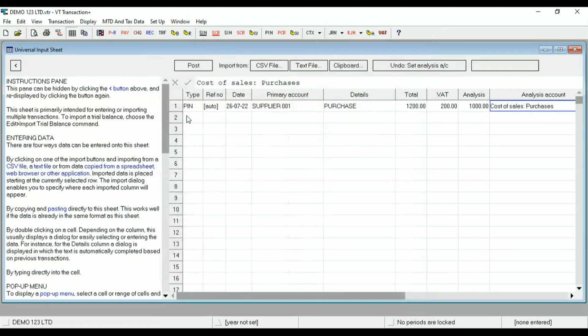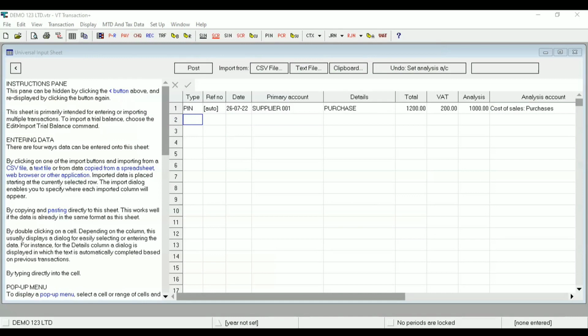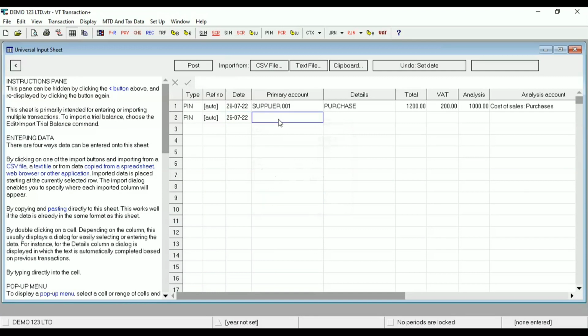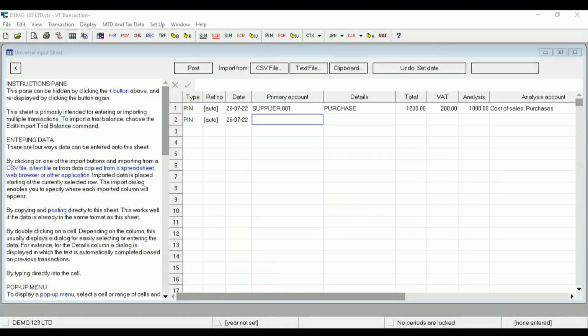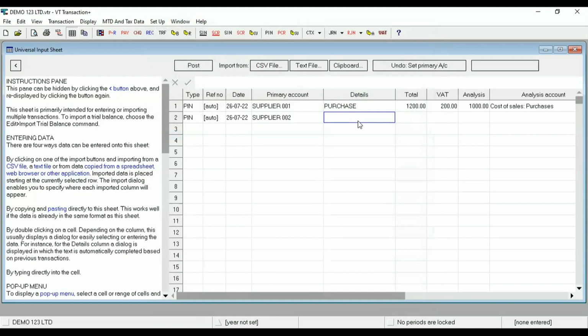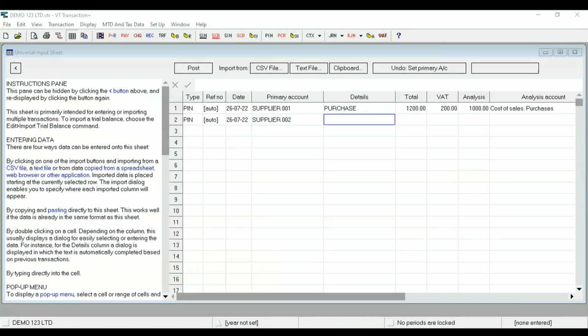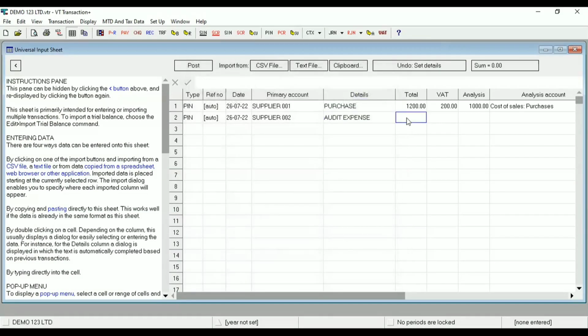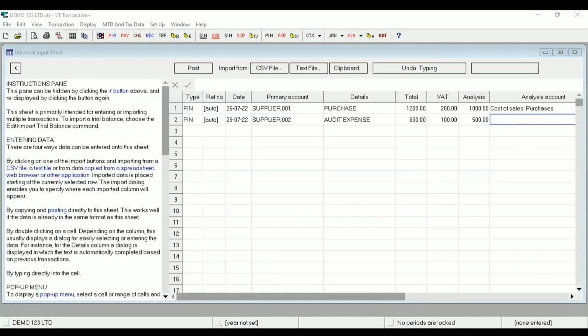Now let me enter this second invoice, a second purchase invoice of expense, and this time I am going to create supplier 002, and this time I'm going to enter audit expenses, meaning audit fees. Okay, and the amounts are 600, 100, and 500. Now in analysis account I'll select audit fees under the expense group.